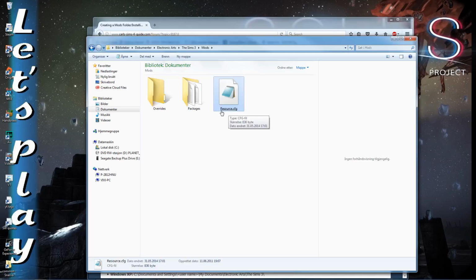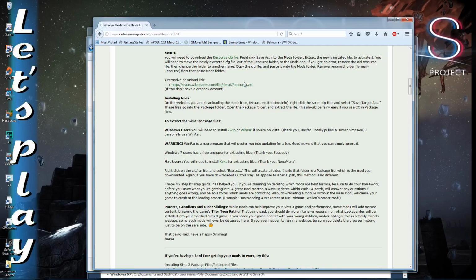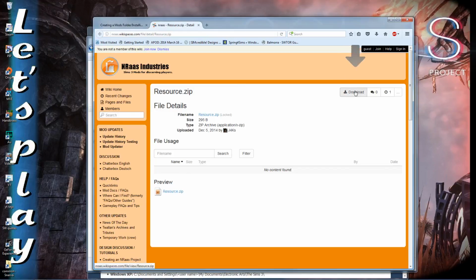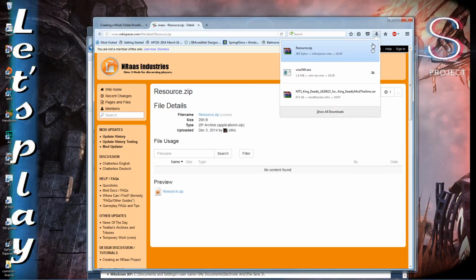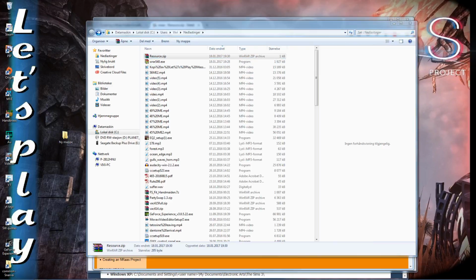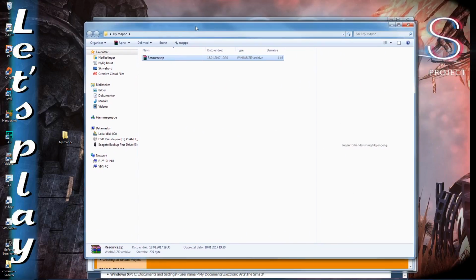It's called resource.cfg. And you'll find that one on this site. Just click download. And now you can see in your download files, you have this one that you need to unzip. Alright, so I just put it in a new folder just to show you. You open it by right-clicking and choosing Extract here. That's the absolute easiest way to do it. Then you'll know exactly where everything ends.